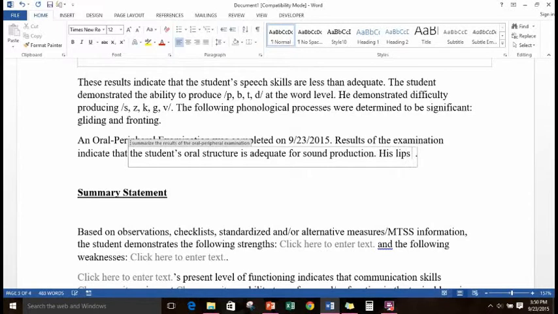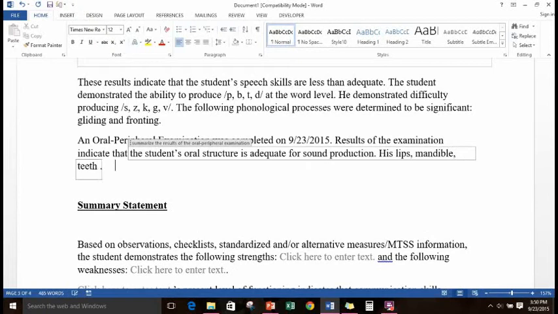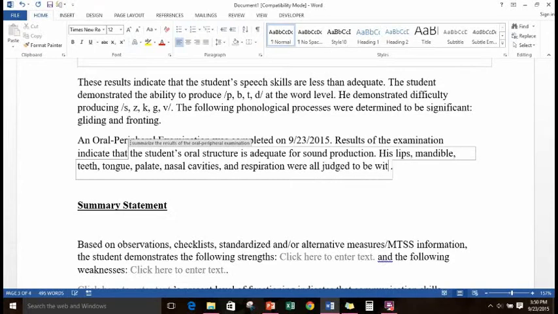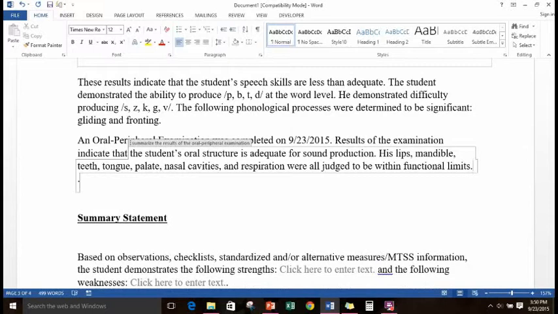His lips, mandible, teeth, tongue, palate, nasal cavities, and respiration were all judged to be within functional limits. And that information, the lips, mandible, teeth, tongue, palate, all of those are right there on the oral peripheral exam. Number 1 is lips, number 2 is mandible, so I thought that might be a good way to just summarize that everything was fine.